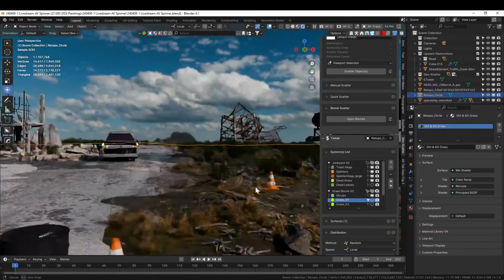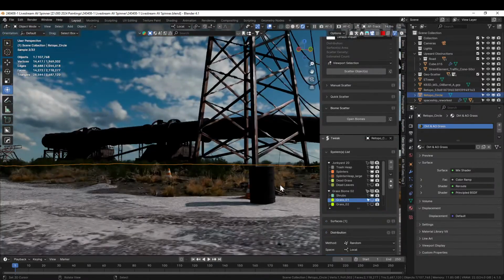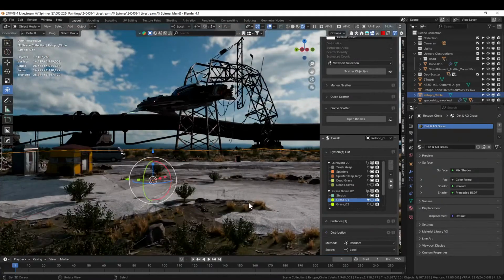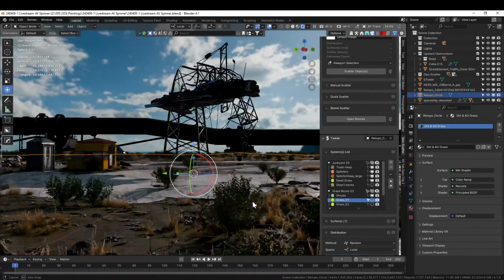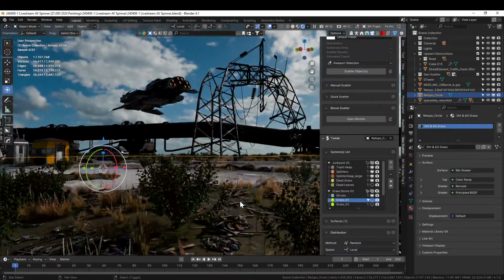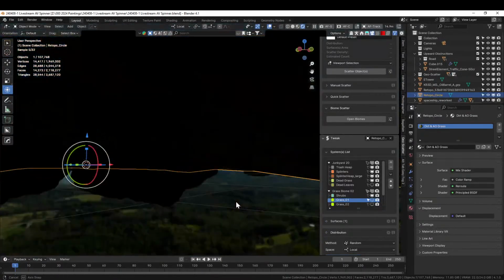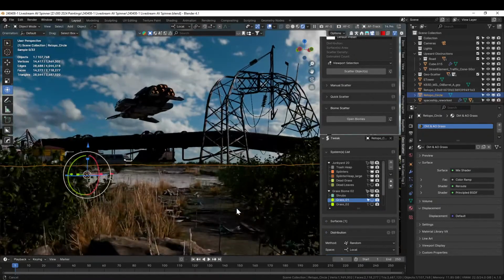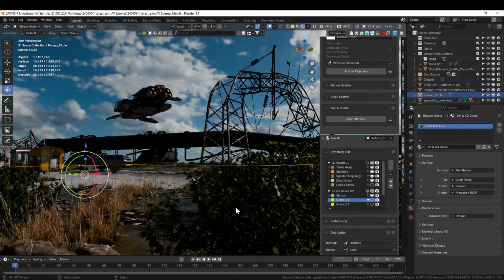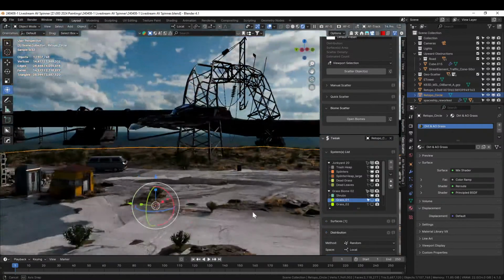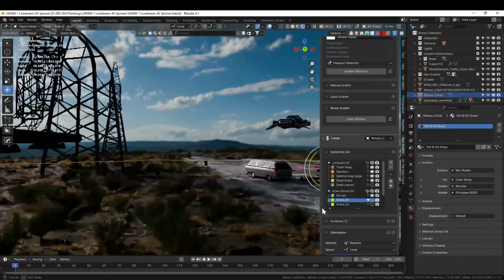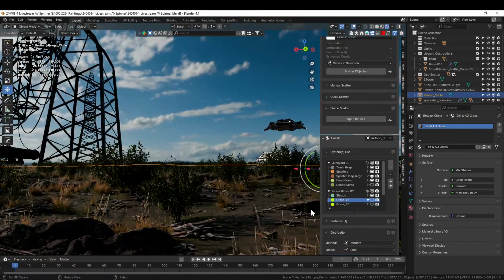Let's just see. We can look over here and definitely feels like it's working. Yeah, we can get a good shot there too. We are feeling pretty good here. Cool.